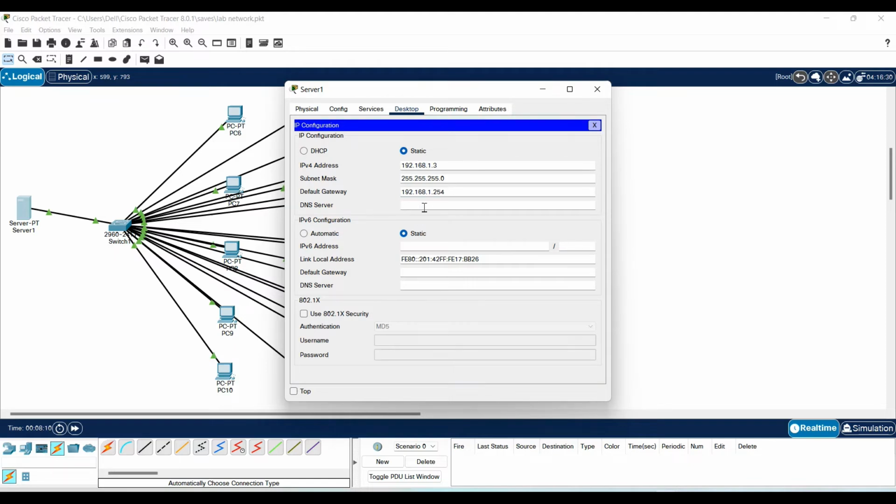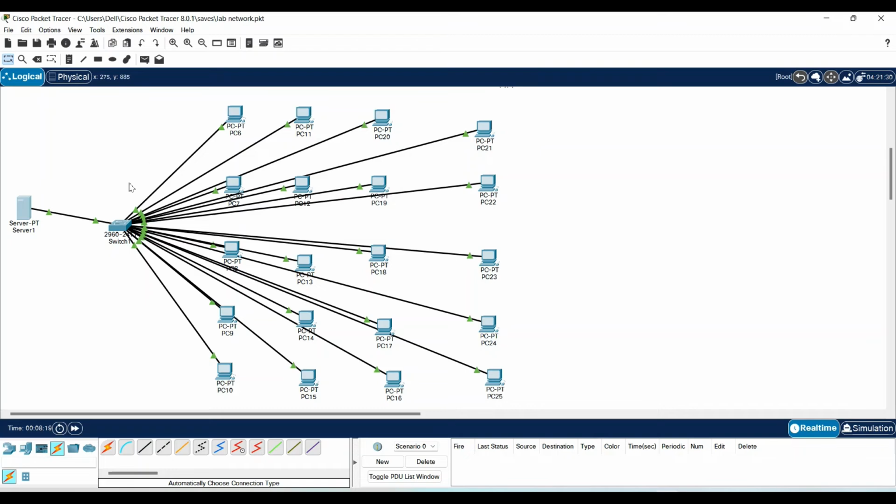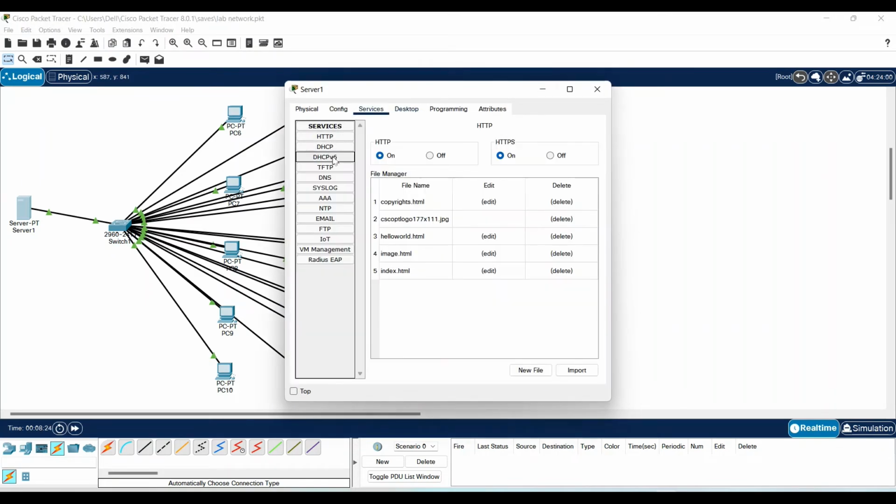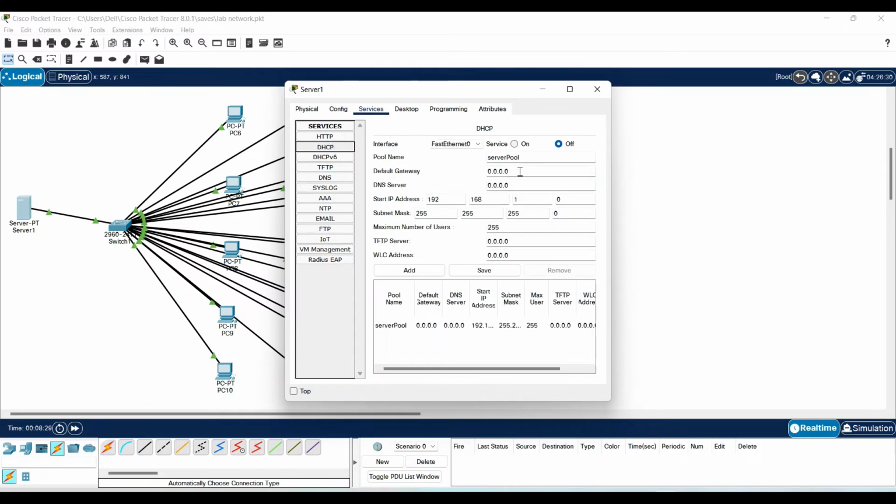We will input the DNS server. We will put the Google DNS server, that is 8.8.8.8, and we will close it. It will be saved automatically. After saving, we will come again to Services, and we will look at DHCP.